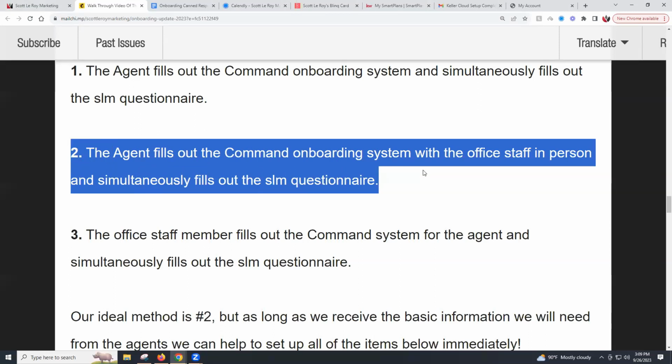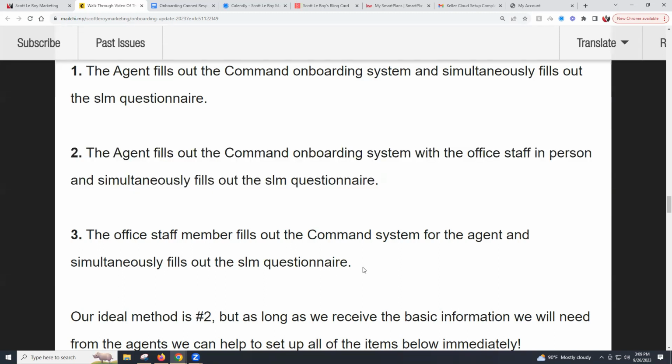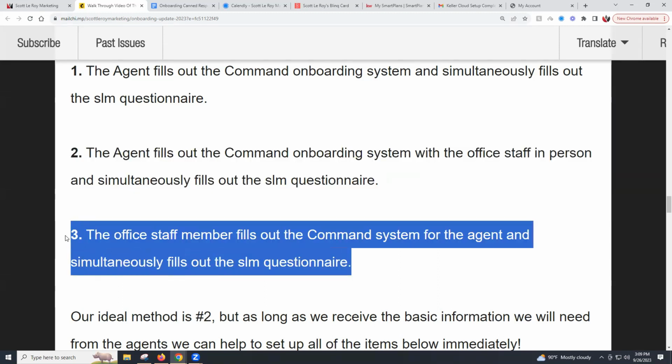The more dependent-ish model is where the agent fills out the Command onboarding system. Once you send off that invite link, they fill out that paperwork with the office staff, in person, and then simultaneously fill out our questionnaire. The third option is doing it how y'all may have done it before when adding them into Winmore. Maybe you did everything for the agent, filling out all that information and then filling out the questionnaire for them as well.